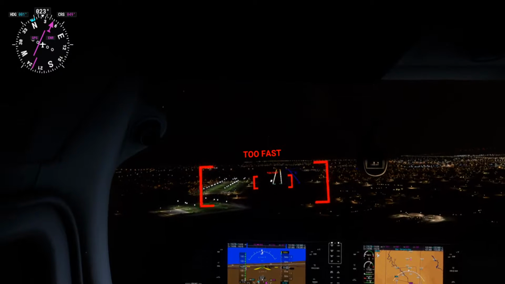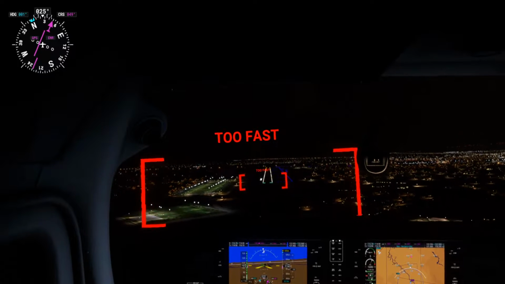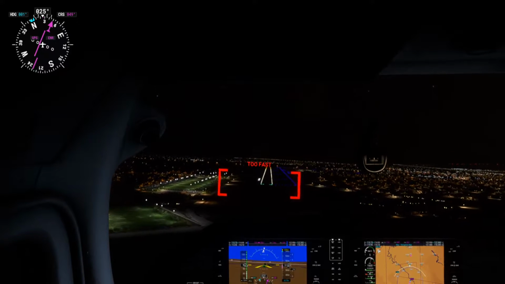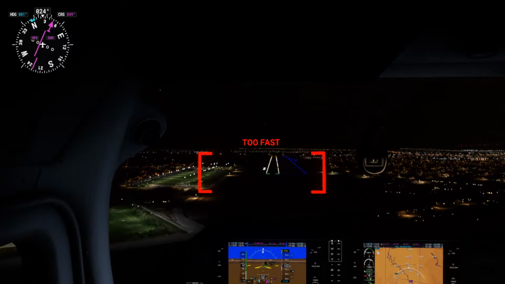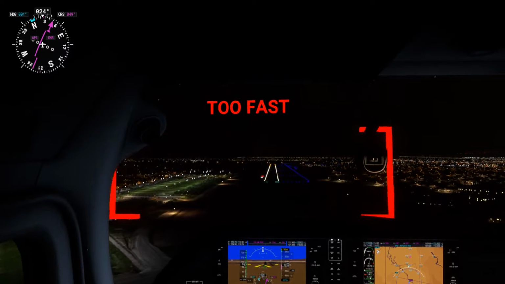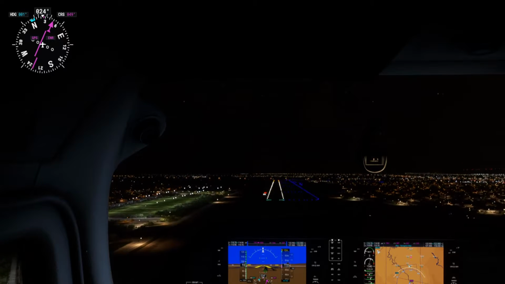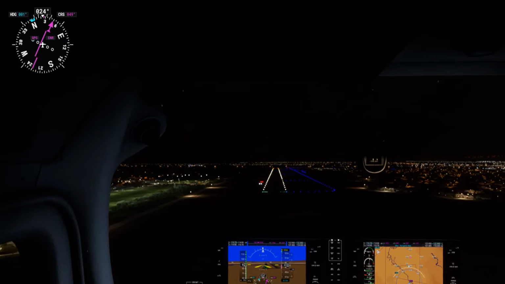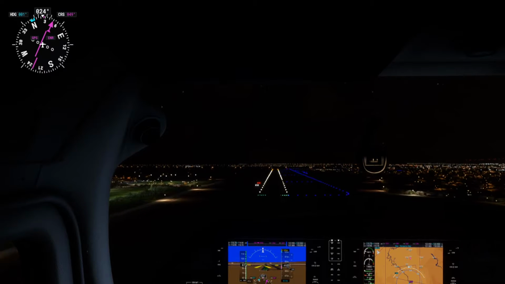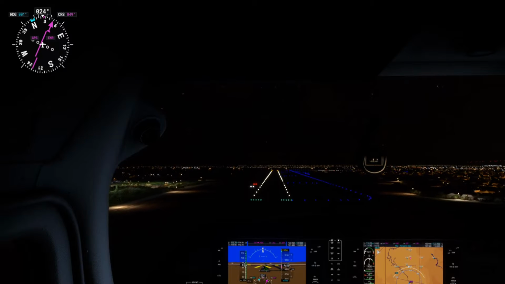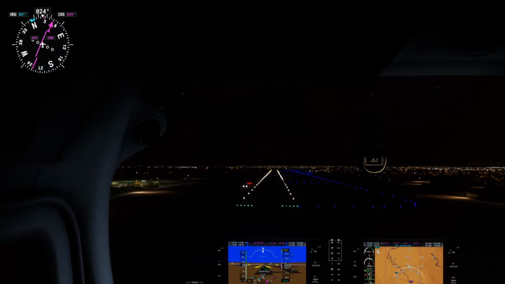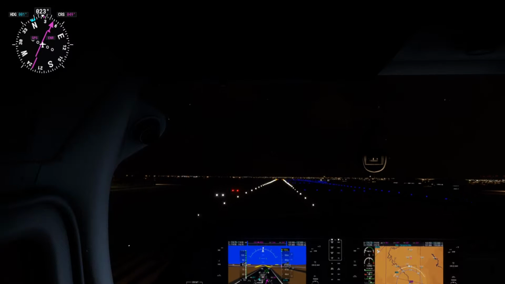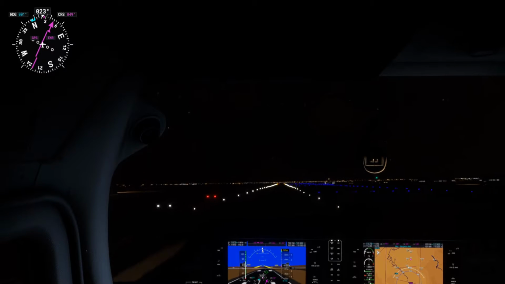Idaho Falls traffic, November 1069 Lima on final runway 03. Idaho Falls traffic. There we go. Now we are on final. Here we go. 50, 40, 30, line, just flare.